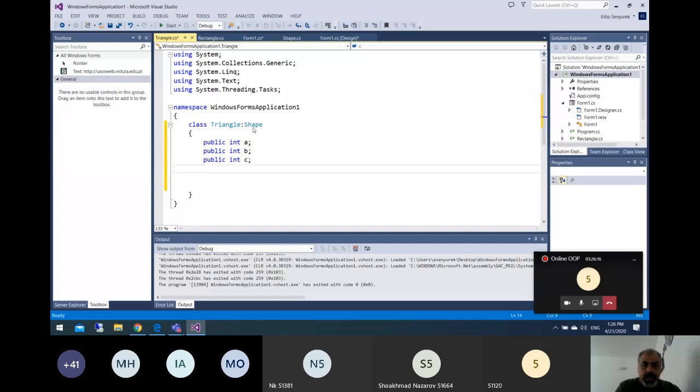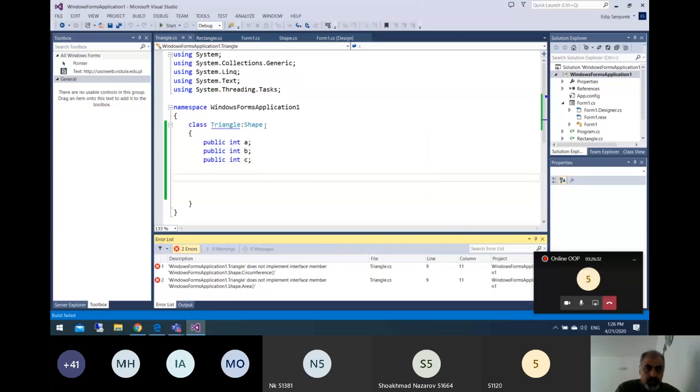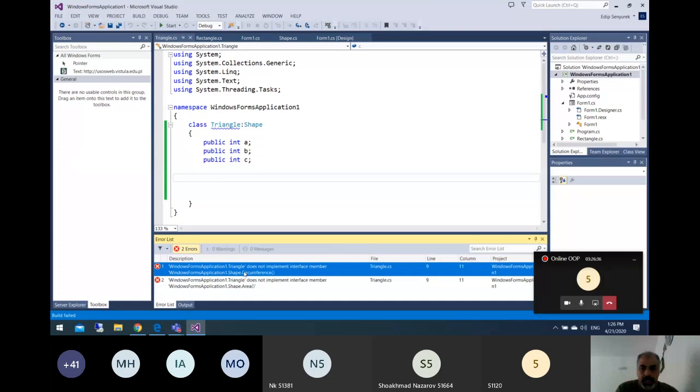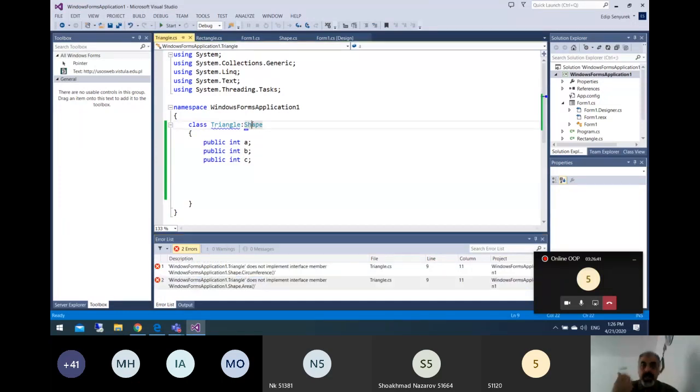Next step, I need to calculate triangle area. Do I have to calculate triangle area? No, I don't want. I'm just going to get the text. So I will run it. And as you see, there is an error. Why? There is an error for the triangle. Oh, I am sorry. I have to calculate circumference and area. Why? Because this shape is interface. From interface, without having here area and circumference, I cannot proceed.